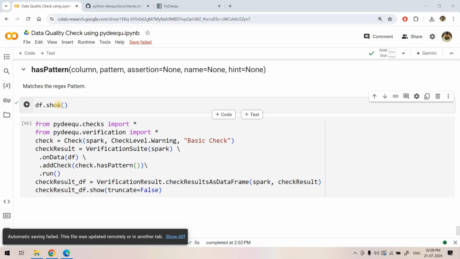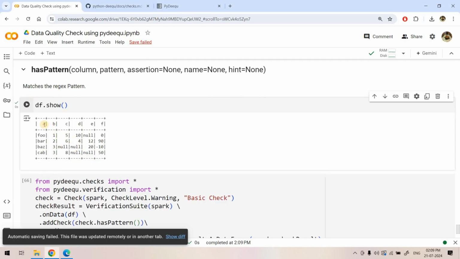Our next data quality check method is has pattern, and I hope from the name itself you are getting it. It will help us match one predefined pattern within a particular column. The arguments it takes are the column name, then the pattern, which can be a regular expression, then the lambda expression or assertion that this predefined pattern should be followed by this much fraction or percentage within the column, which we can configure in the assertion. So let's try to understand this with one example.